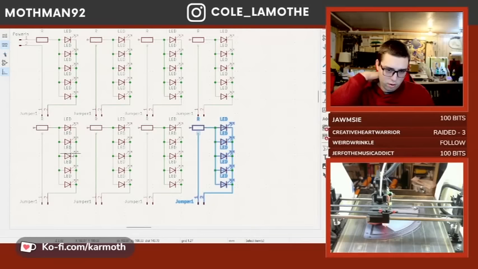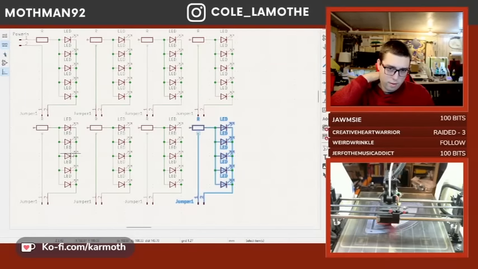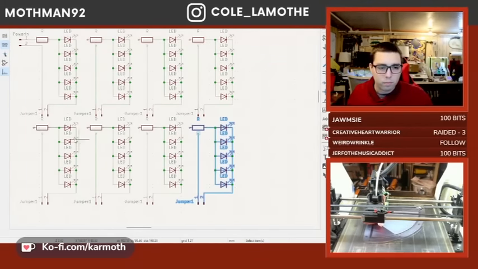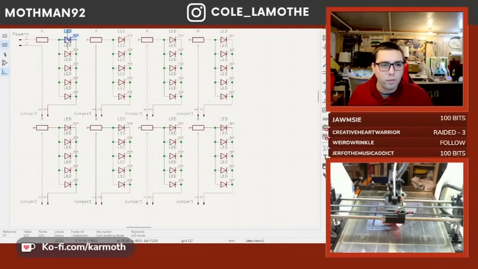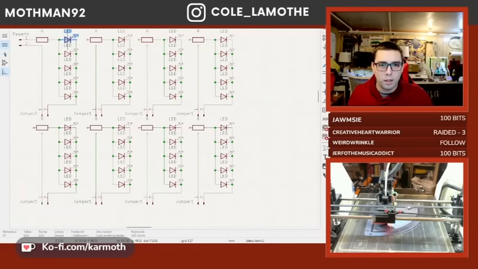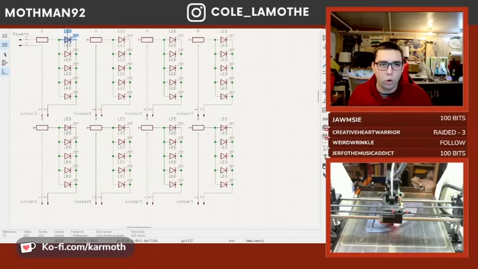2, 3, 4, 5, 6, 7, 8. That's 40. That's one header. That's one header row. Okay. Cool.